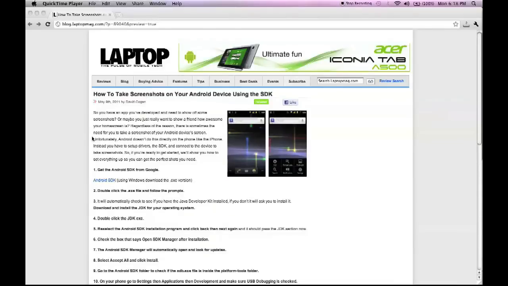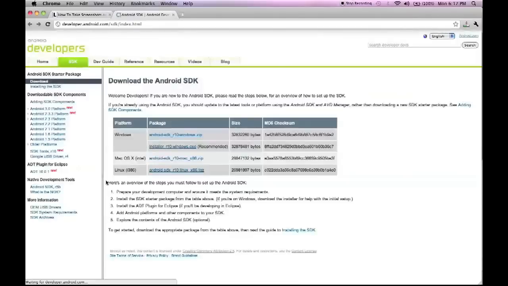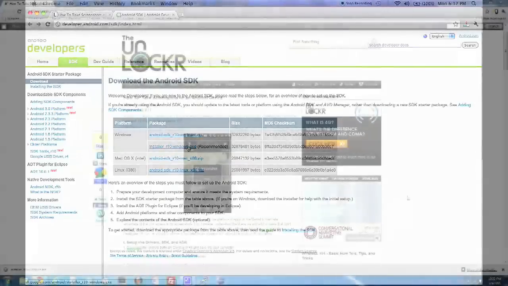Today we're going to show you how to take screenshots of your Android device using the SDK. Okay, first thing you need to do is click on the Android SDK link we have right here. It'll take you to Google's Android SDK site. And then you're going to click on the installer for your operating system. If you have Windows, click on the .exe one here and download it to your computer.